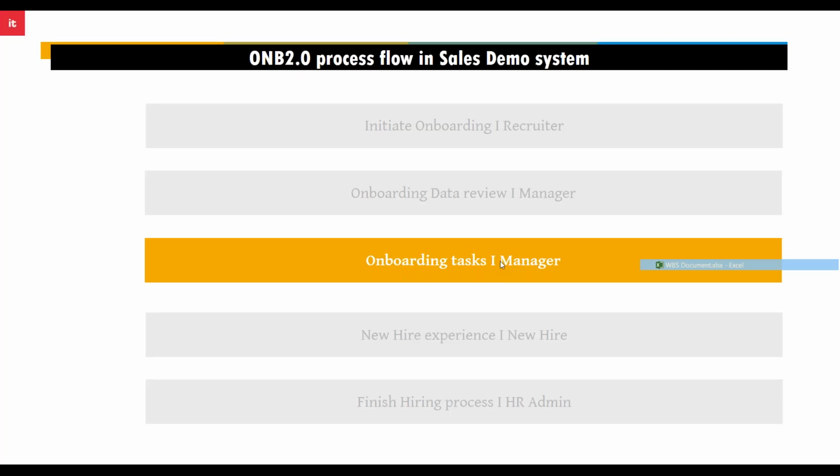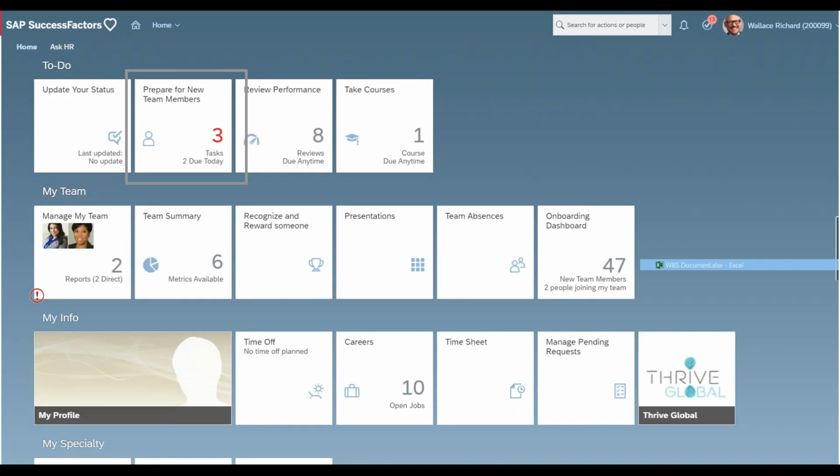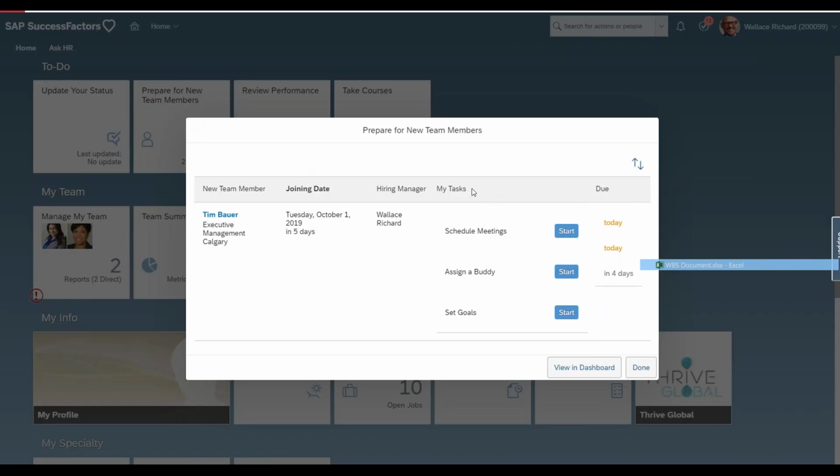And so we also have some tasks. These are the ones that were previously called the hiring manager activities. Now they're just called tasks. So still logged in as Wallace Richard, we can see here now that instead of the paperwork task, we now have prepare for new team members. So if I click on this tile, I will get a pop-up here, and we can see it's Tim Bauer, he's a new team member, and we have some tasks that we want to do here.